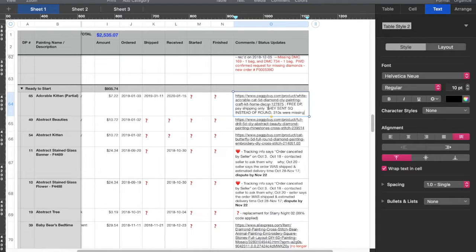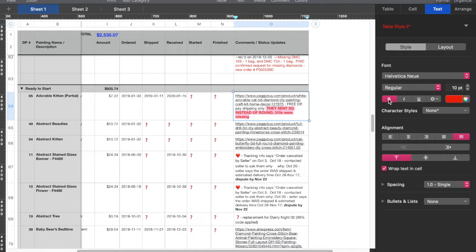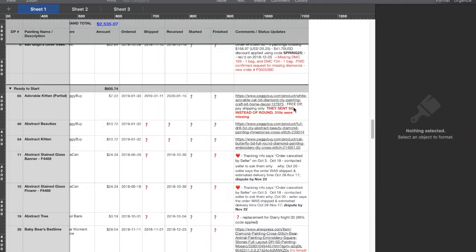Okay, so then I would highlight this section. I would change the color to red, and I might actually want to make it stand out, so I shift it to bold. You don't have to be this fancy. I get this fancy because I used to work with spreadsheets all the time at work, so I don't mind doing things a little fancier. You don't have to do that.